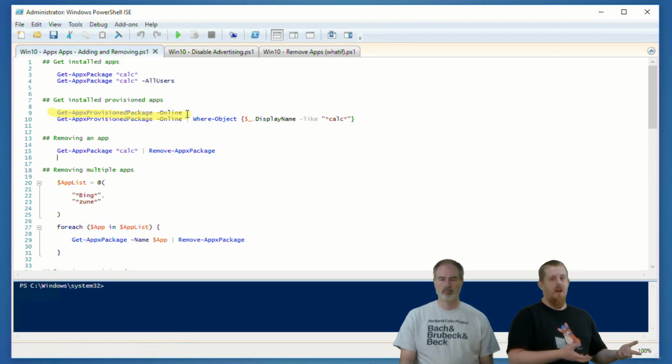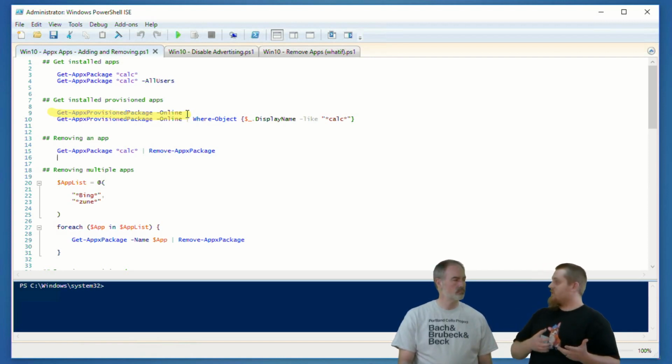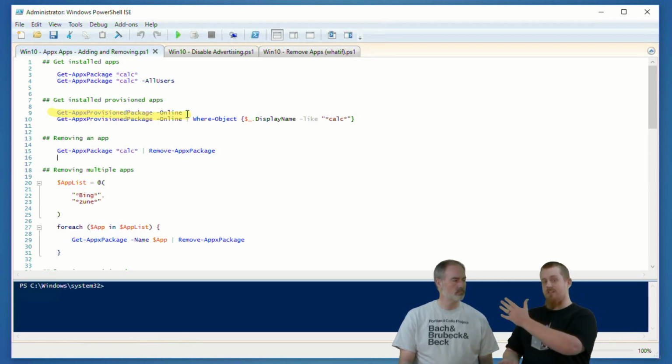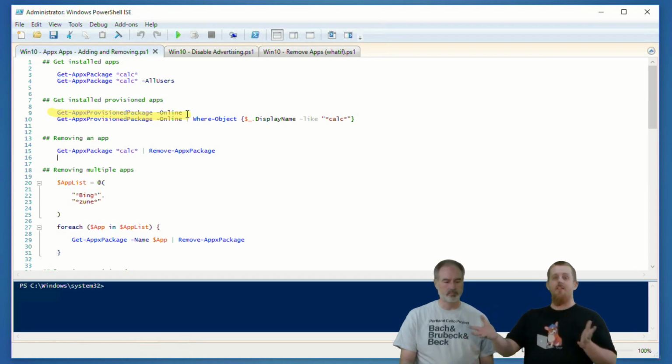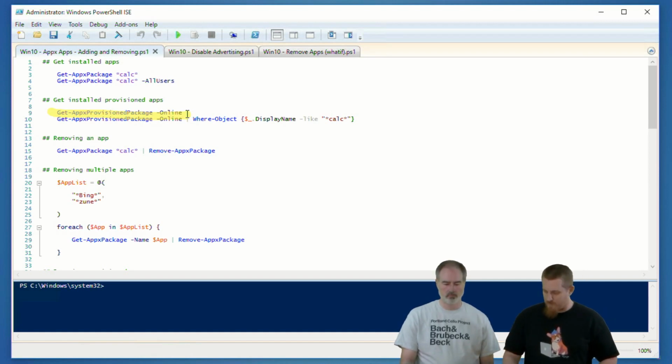The way the Windows 10 apps work is you have a list of applications that are provisioned for the Windows image. When a new user logs on, it says, what's available? I need these. Let's install those. And it installs those. So if you remove those from the provisioned list, when a new user logs on, they don't get those installed. Pretty clean, pretty clear.